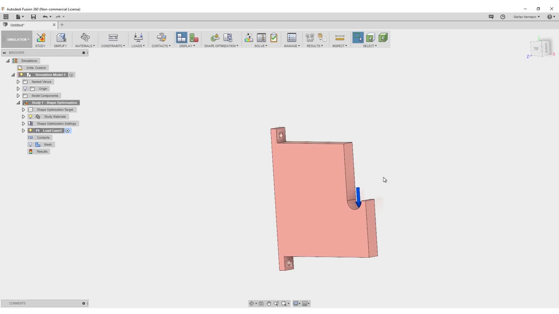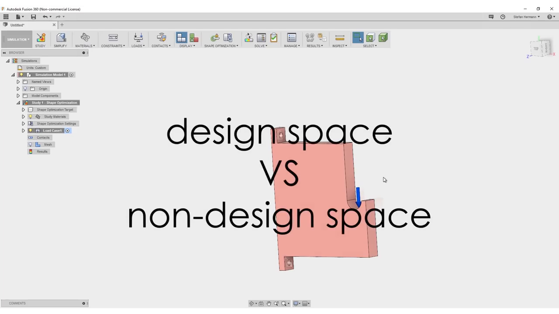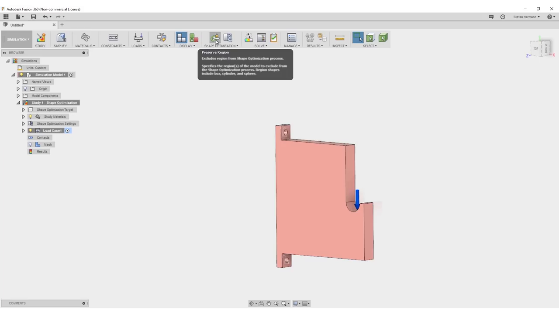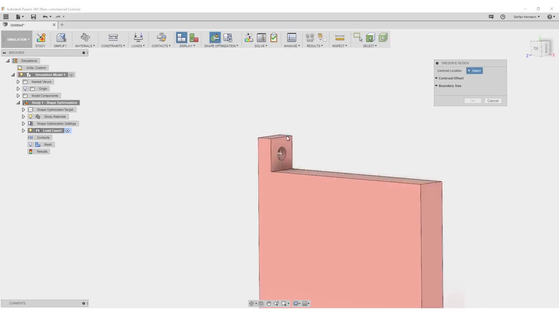So one of the last things we need to do is distinguish the regions where the optimization algorithm can get rid of material and at which locations it should not get rid of material. So the regions where the optimization algorithm usually shouldn't play around are the locations where we have our constraints and where we add the load. In order to do that, we can use this preserve region tool. So I'll just select it.